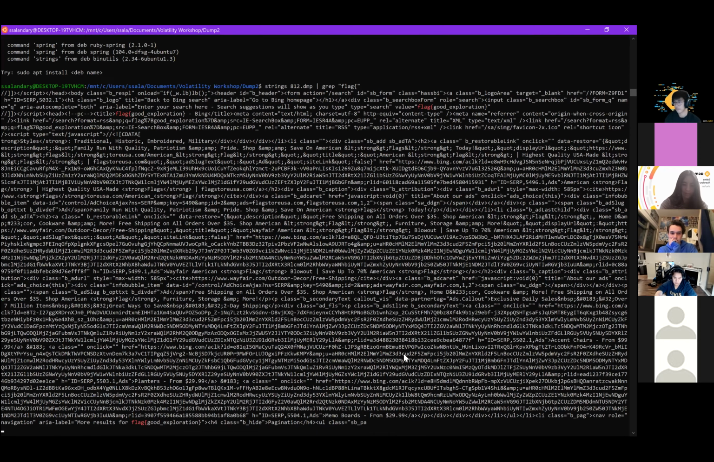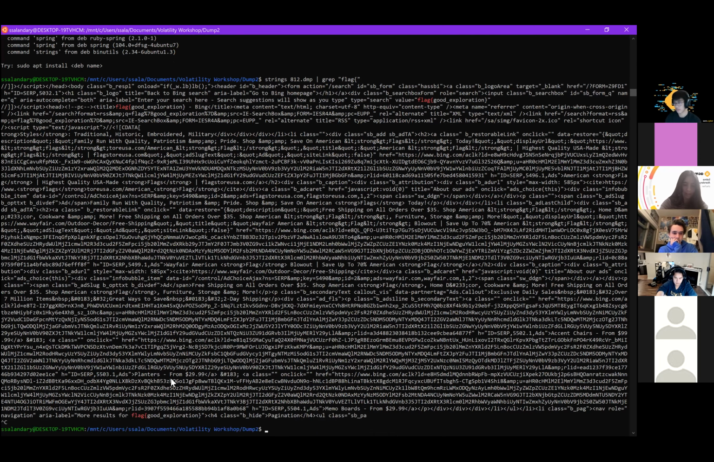So we can run that. And this grep command acts as our filter, so we filter for the word flag. Oh, oops, strings. And there we are, good exploration. And let me cut that off because we found the flag.